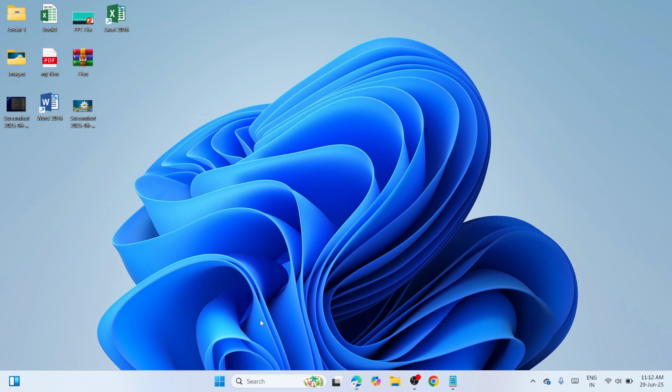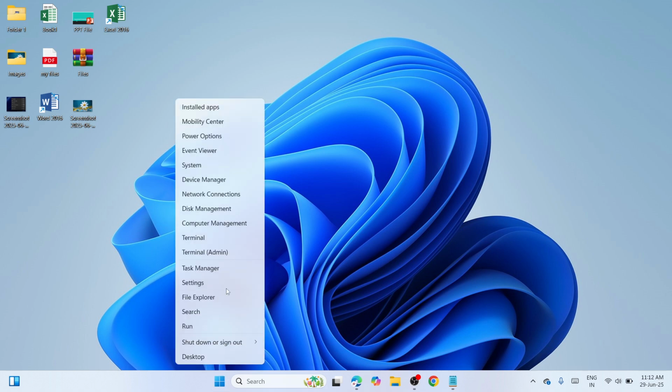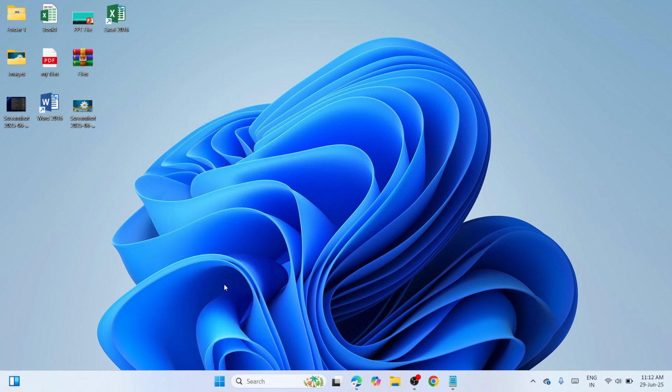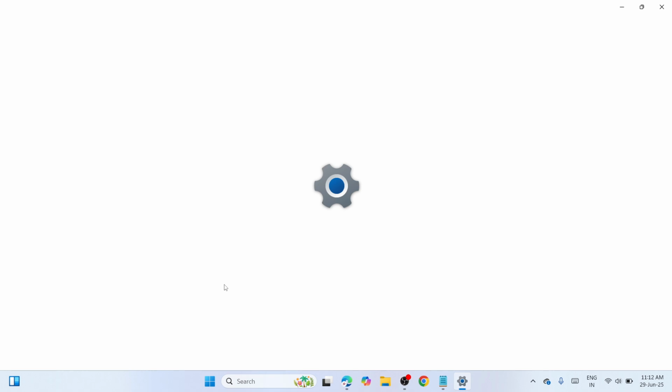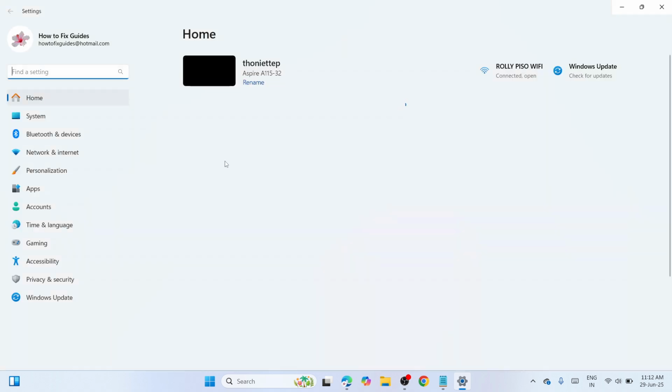How we can do that? Navigate at the start, make a right click, scroll up and click on settings. At the settings window, I want you to proceed to the left pane. You can find network and internet. Click on it.